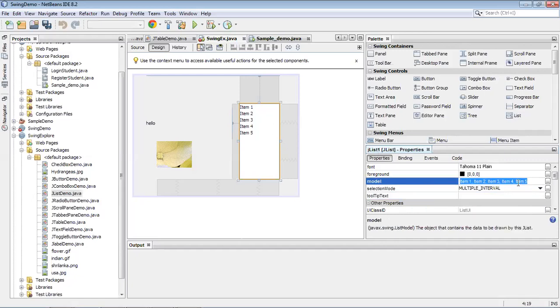Fine, see here, the model is item 1, item 2, item 3. You can remove that. You can give I1. See, you can modify the content. You can set the content to be displayed on the list: I1, I2, I3. I have given I1, I2, I3. If you want, you can give the name of the items. Fine. So this is how you can make use of JList in your program.